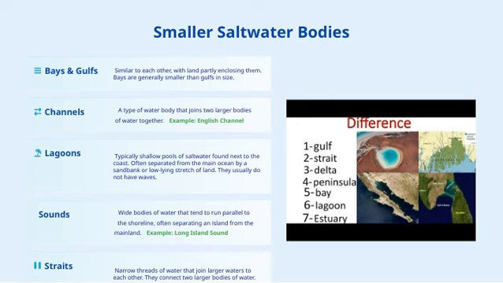Moving on, we encounter sounds. These are wide bodies of water that tend to run parallel to the shoreline. A good example is Long Island Sound. They often act as natural separators, such as between an island and the mainland, and can be vital for local transportation and habitat.